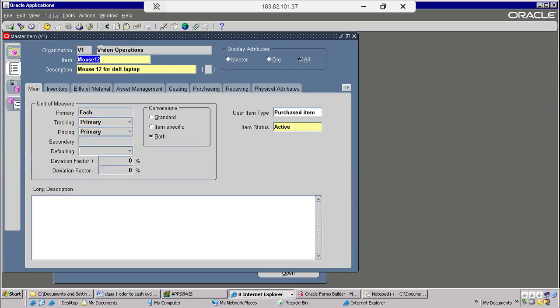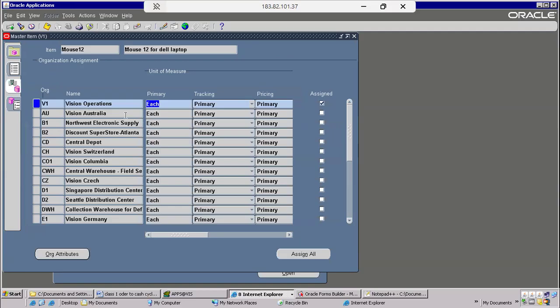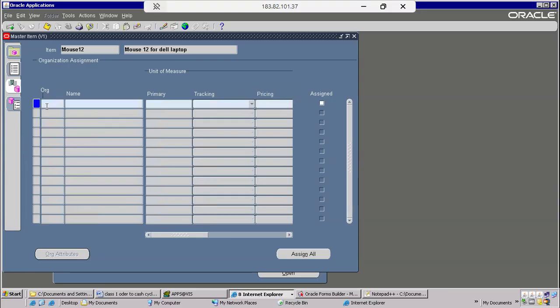So this item at this moment is in V1. V1 is a godown, or warehouse in official terminology. I want to use this item in M1 also. So for that, tools, organization assignment, you can see these are all the list of godowns, list of warehouses. You can go here. The searching is irritating, right? At that time, what you can do, F11, type M1, Control F11. It will get you immediately. This is better actually. Querying is always better. Save.